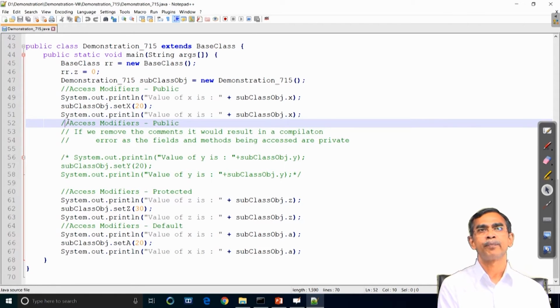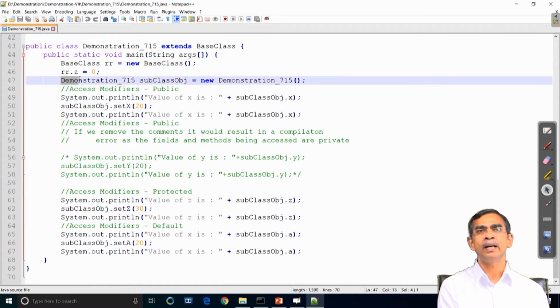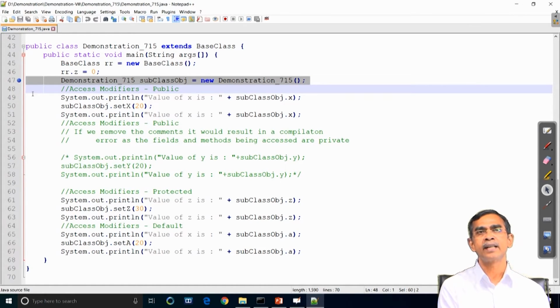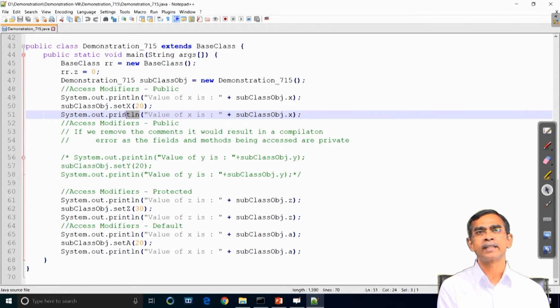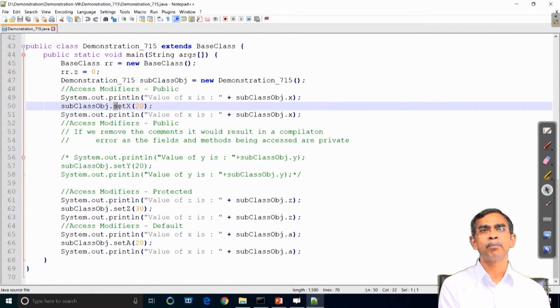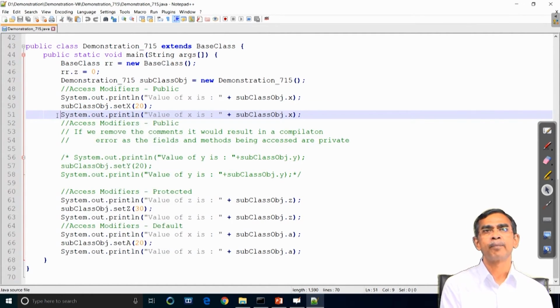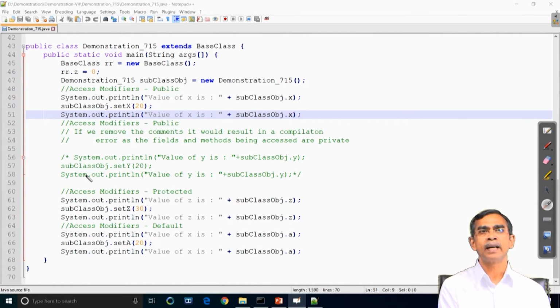So, it will pass. Now, we create another object of the main class, say a demonstration 7.15 subclass object, new this one, and for this subclass object we are trying to access the different get and set methods. So far as the access modifier public is concerned, System.out.println is not an issue, it will access, because public methods and values are accessible here. So, setX being a public method will be accessible here. Similarly, getX also will be accessible here. So, this is not an issue. So far as the public access modifier is concerned, they are accessible.